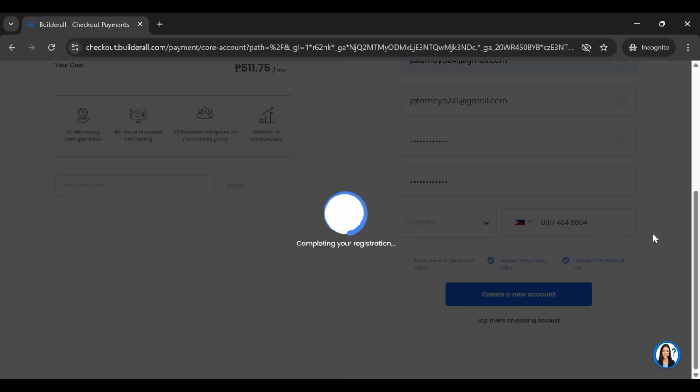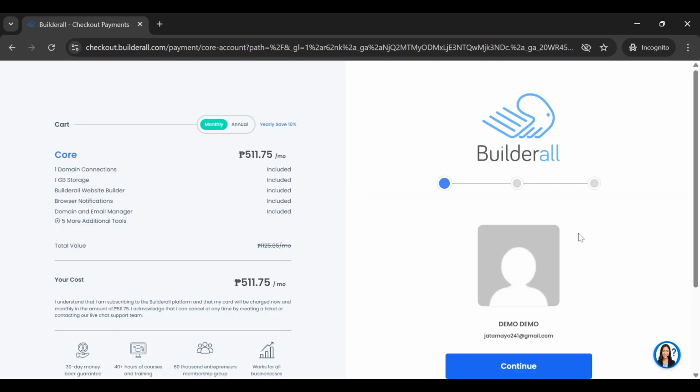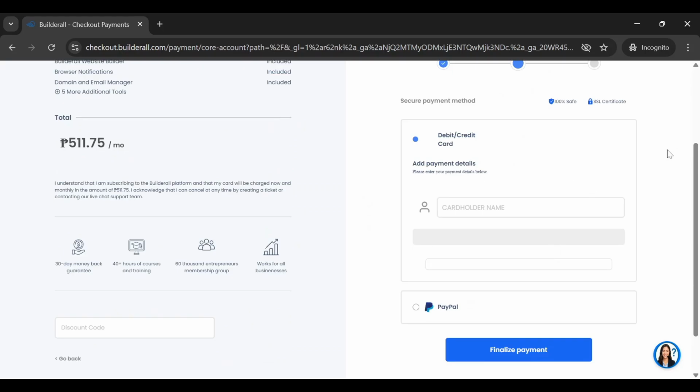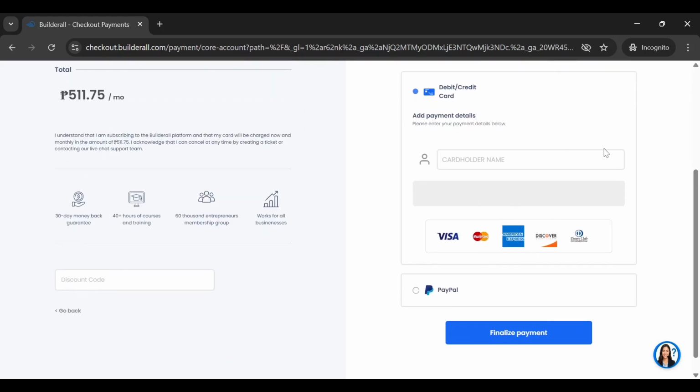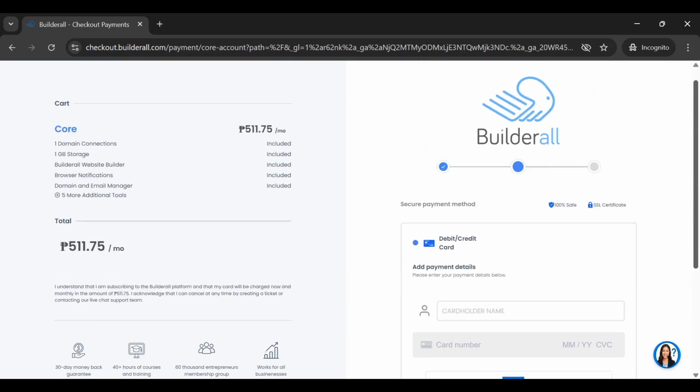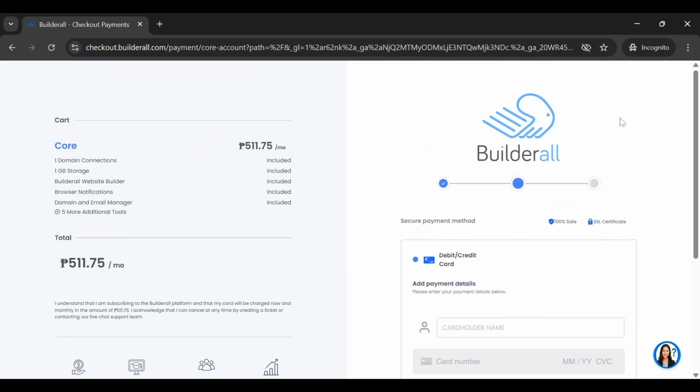From here, all you have to do is wait first, then click continue on your created account, which is this one. So I'm gonna click on continue, and then you will now be redirected to the payment method. You have to click on add payment method via credit card or debit, or you can also have PayPal.